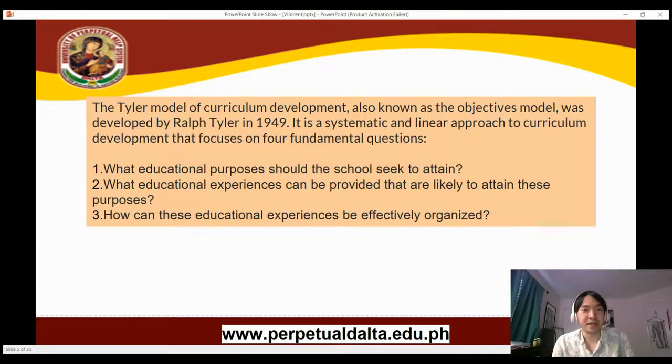in 1949. It is a systematic and linear approach to curriculum development that focuses on four fundamental questions. These are: what educational purposes should the school seek to attain? What educational experiences can be provided that are likely to attain these purposes? And how can these educational experiences be effectively organized?